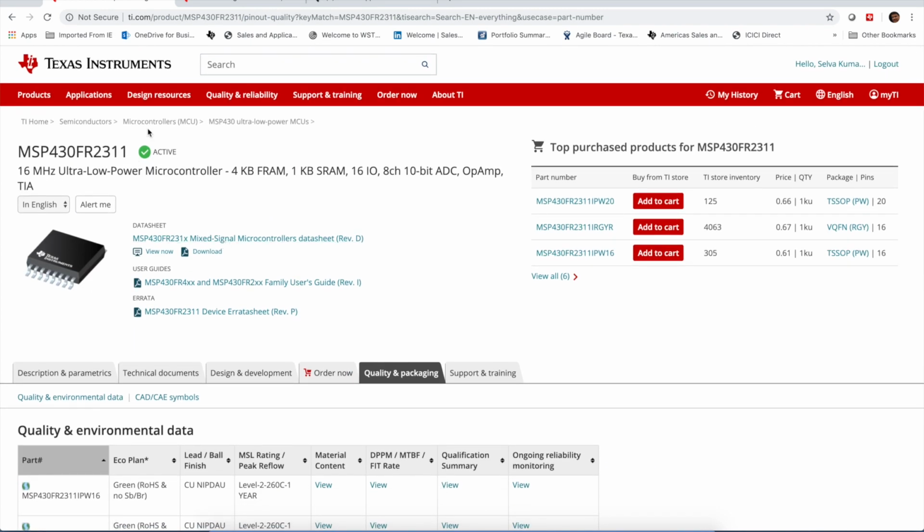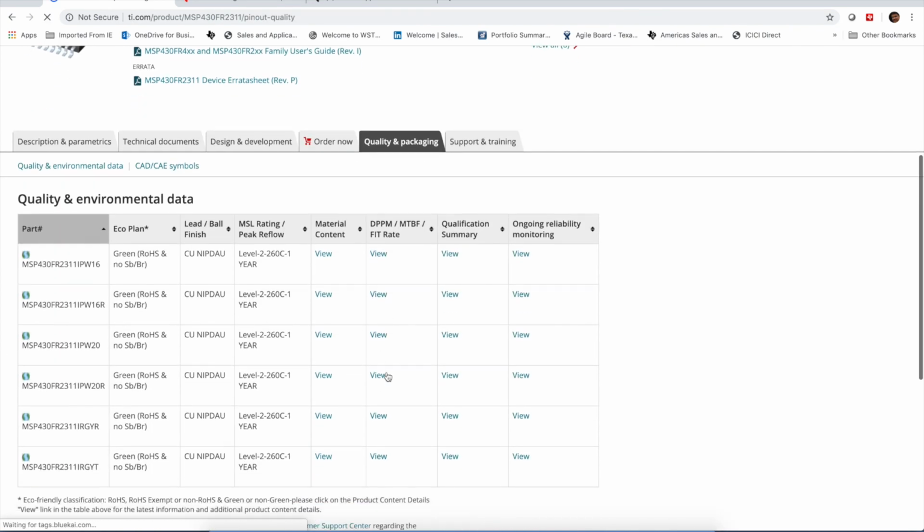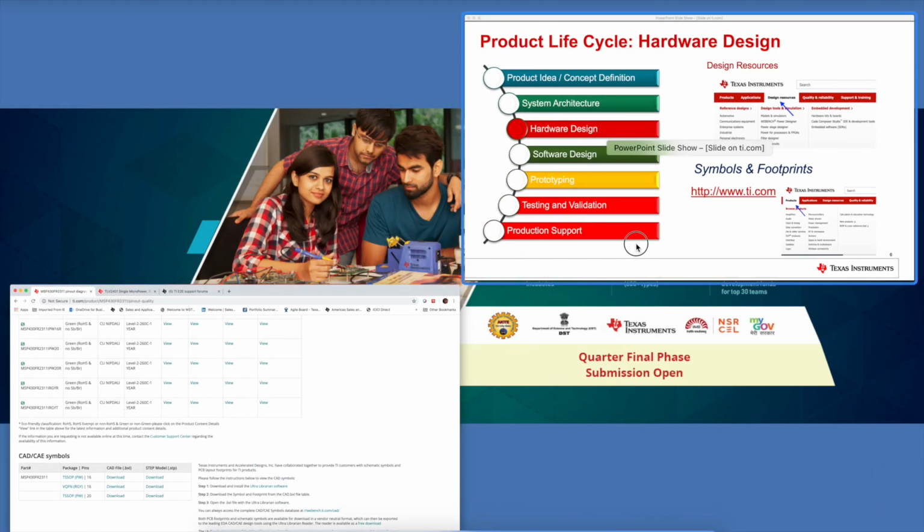So if you are on a product folder page, the home page is this. You have to go to the quality and packaging tab and scroll down. You should find the CAD and CAE symbols for that specific device and the specific package. Let me go back to the slide again.